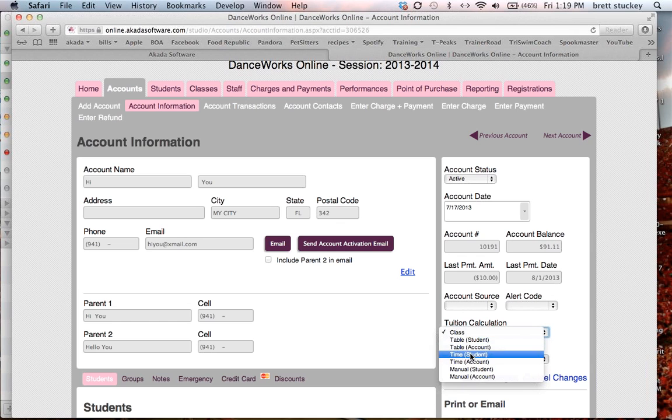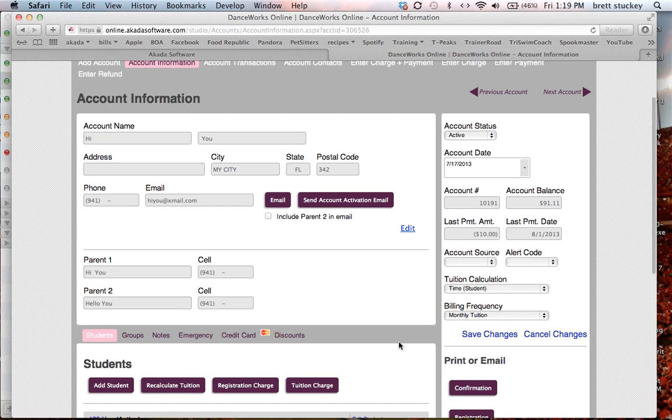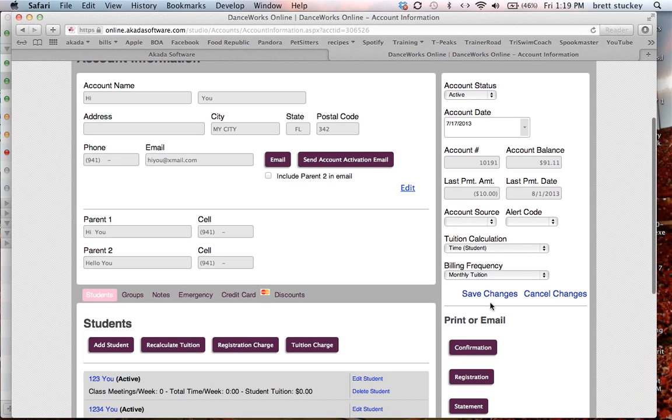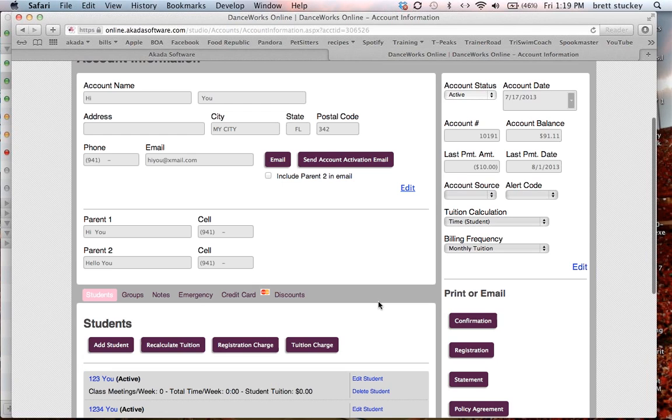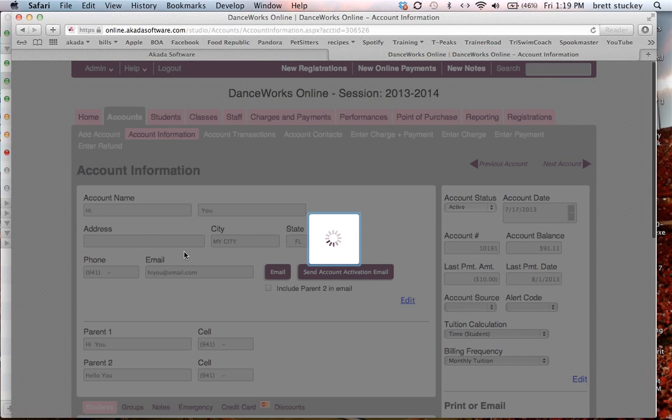So I'm going to go time student. And I used to see a lot more people going by the account where they add the students together. I'm seeing less and less of that these days, though. Okay, so I'm going to change them to time student. I'm going to hit save. And then I'm going to hit recalculate tuition.